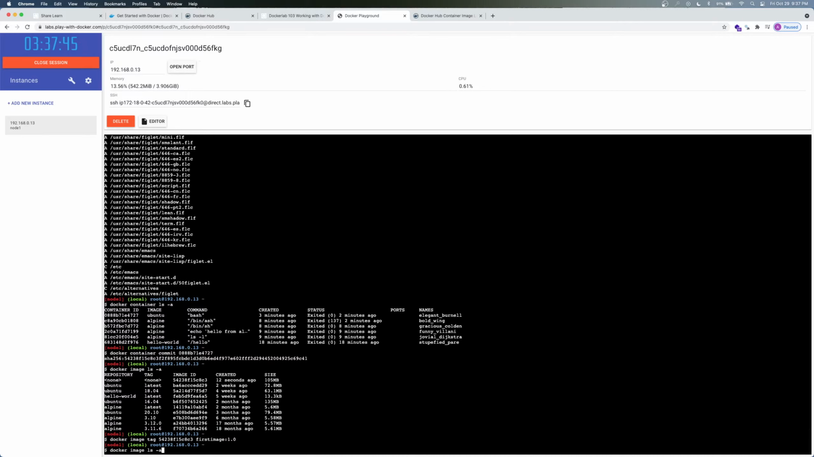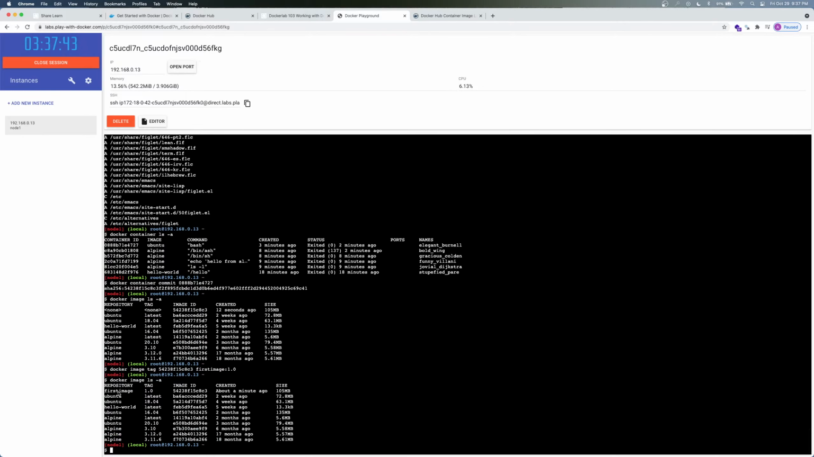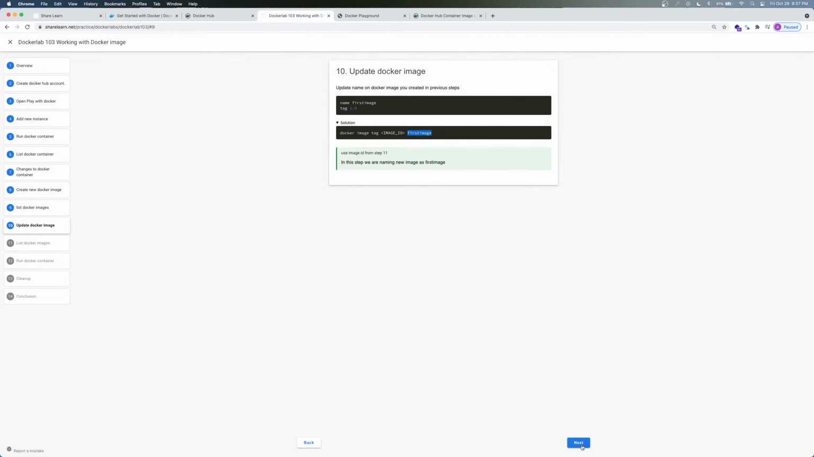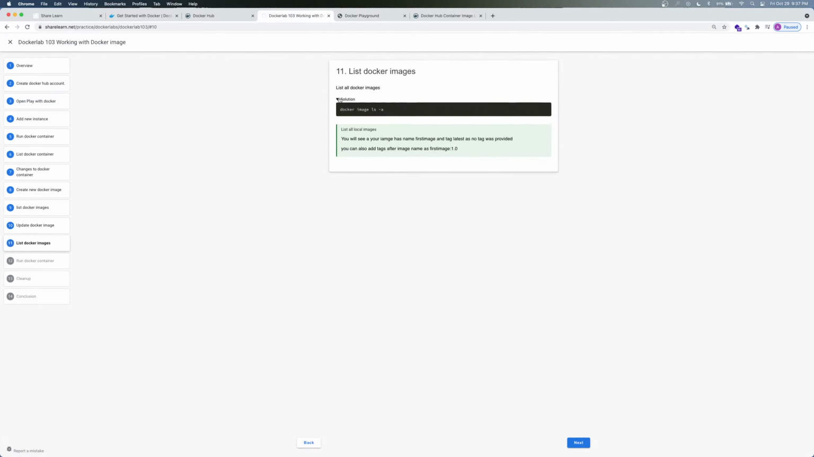Okay, now if I do ls -la, you'll see that we have the name for the image, we have the tag, and it states that it was created a minute ago. Let's go to the next one. List all the Docker images. We already did that.